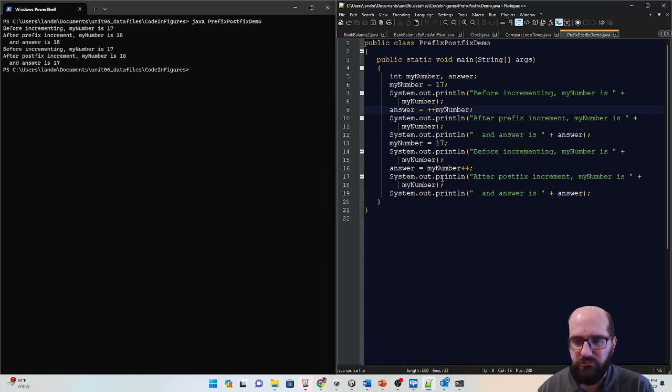When it comes to a for loop, it doesn't matter which one you use, it's going to end up with the same value. But just be aware that prefix and postfix does modify some things depending on what you're using it in. We're going to stop the recording here.